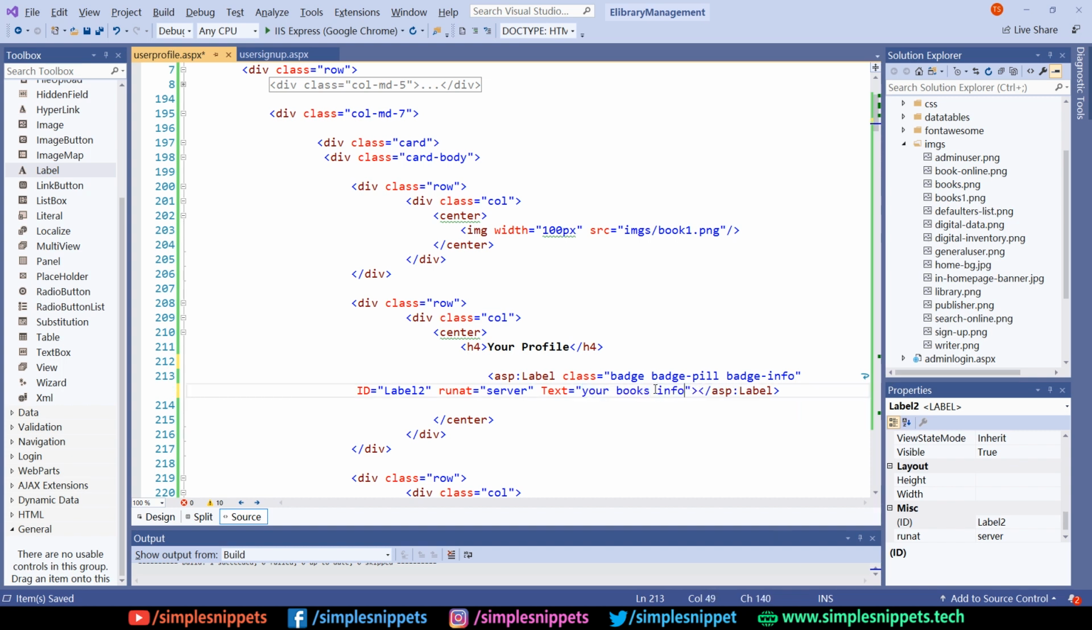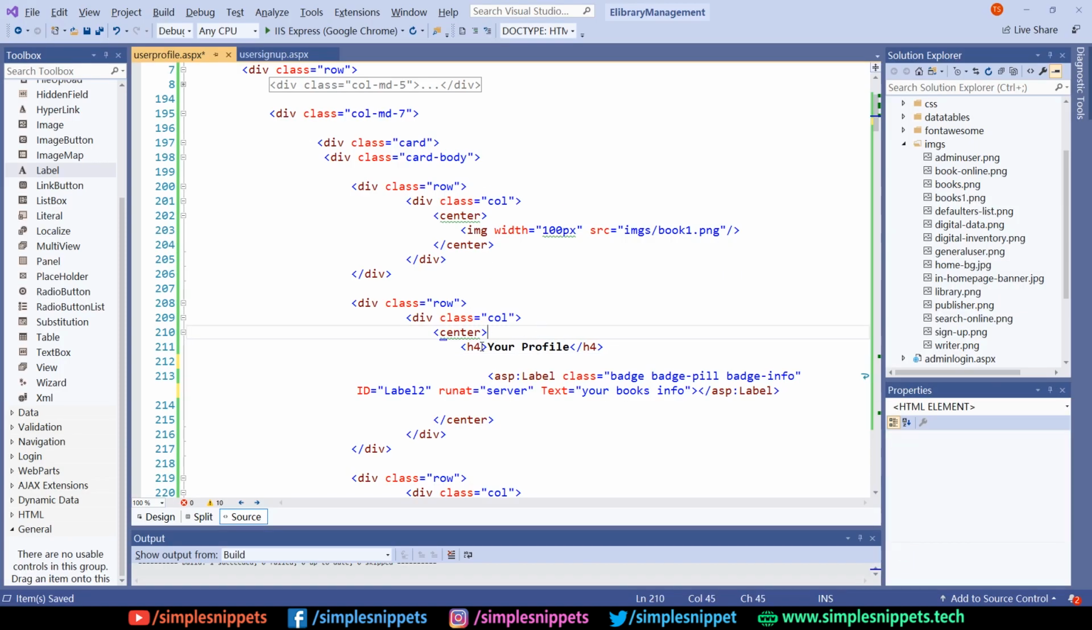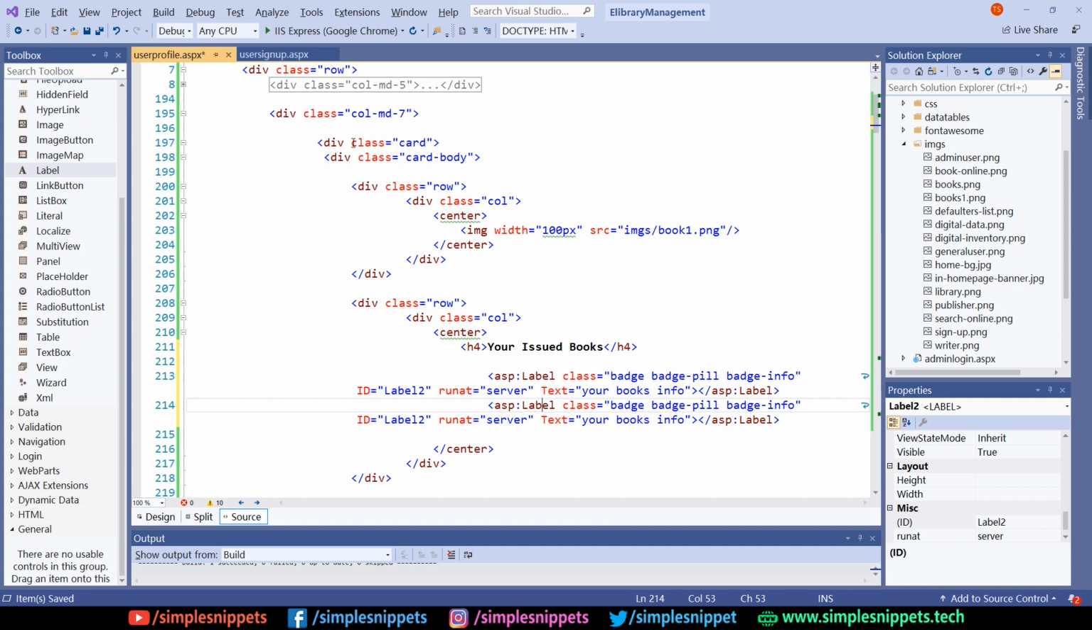Okay, we don't need this heading tag. What do we have? Do we have a heading tag? Okay, we have this "your issued books", so we'll add that over here. Let's just save this and see how it looks for now.